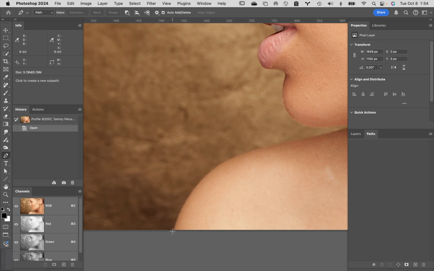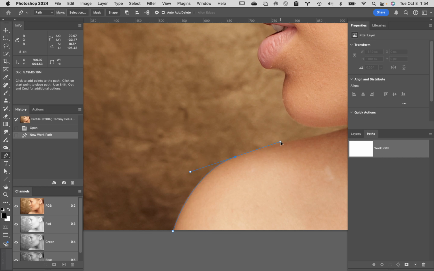So I need everybody just to outline the front of this girl's face. And again, as few lines as you can do to get it.